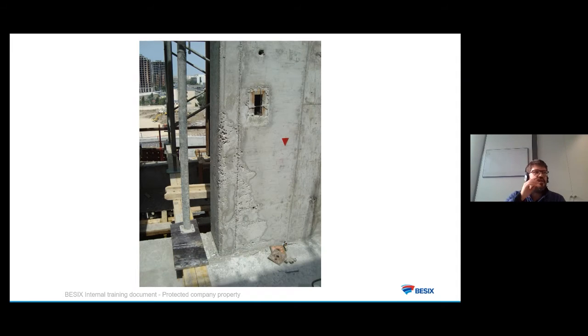In this case, it was also not a big deal because it was an internal wall, so it's not like it was a swimming pool. We don't have any water inside, so it's not a big deal. But anyway, we want to avoid that. It's our responsibility to the client also to deliver something quite good.